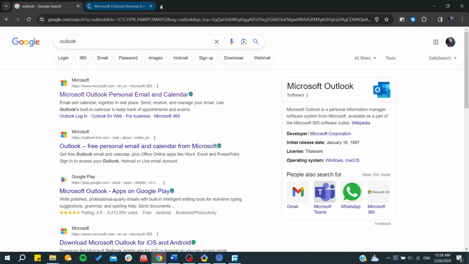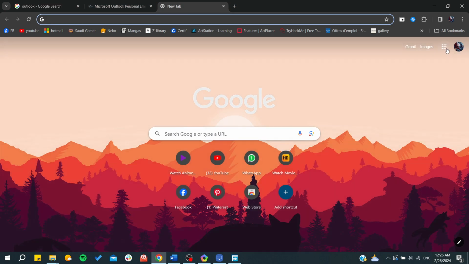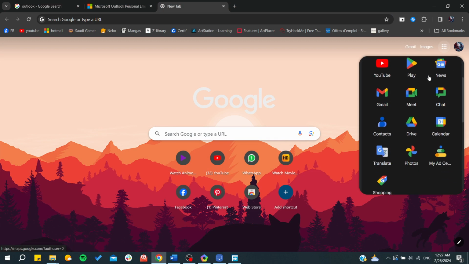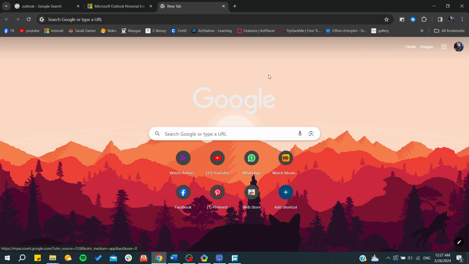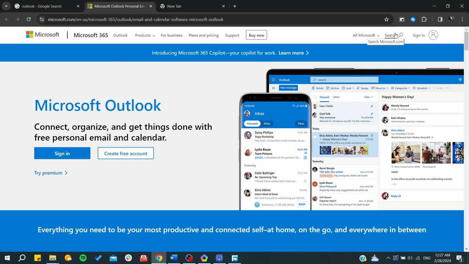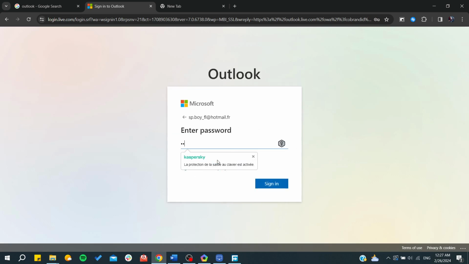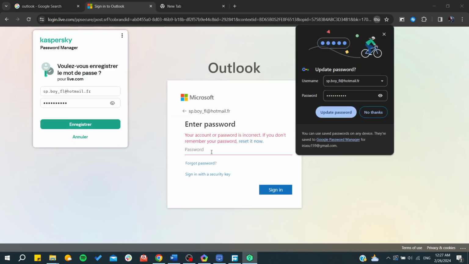online tools. It's similar to the Google tools or Google Apps. So basically when you connect to your Google account, you will find all the Google apps there. So basically it's the same for Outlook. You will need just to sign in to your account, and here I'm just going to sign in and add a password. After typing the password, you will log in to the account.